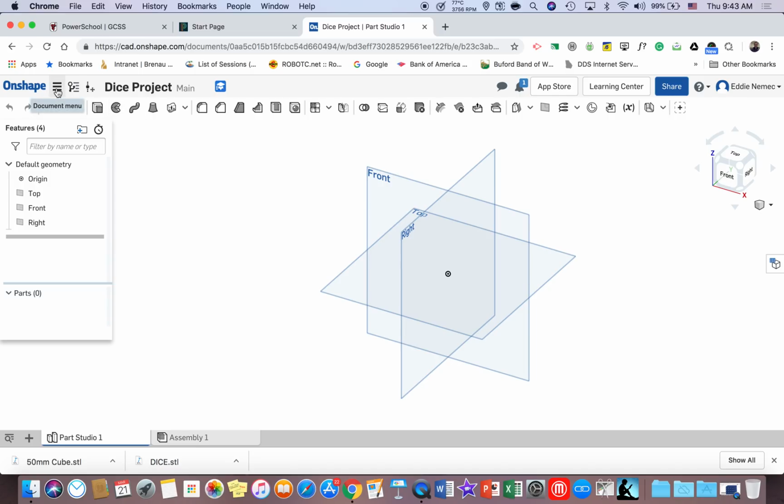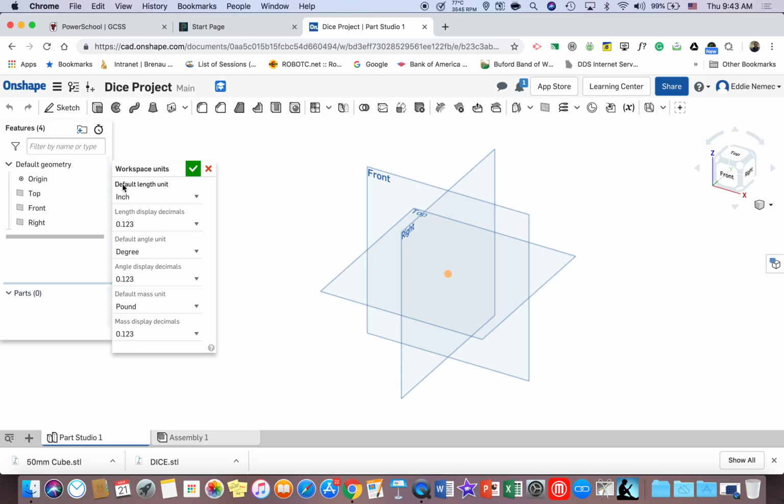You want to go to the three bars in the top left corner, go down to where it says Workspace Units, left click. You want to go to where it says Inch, left click on the menu, and go to where it says Millimeter and left click on the menu, and go to the green check and left click to make it happen.